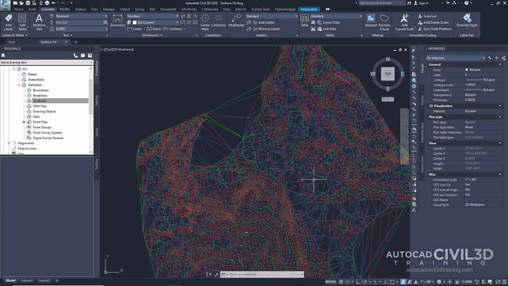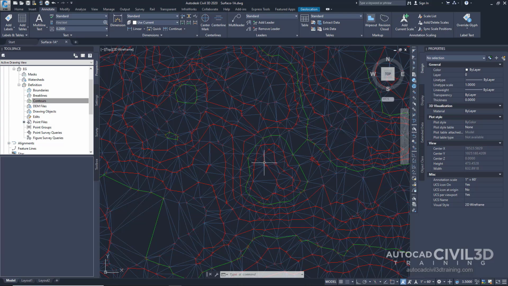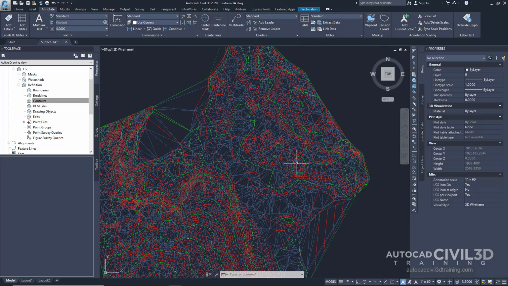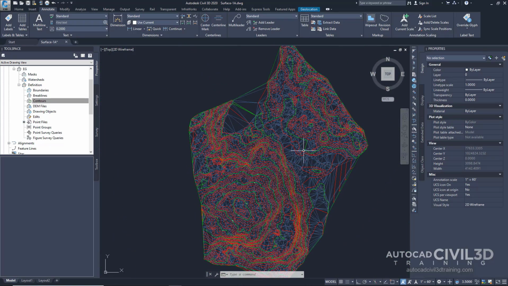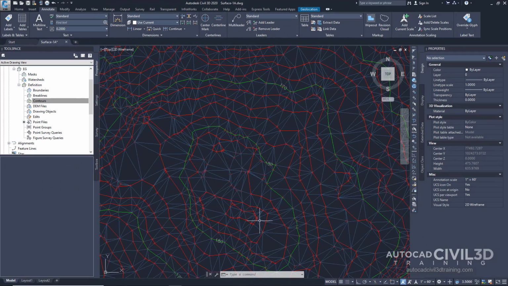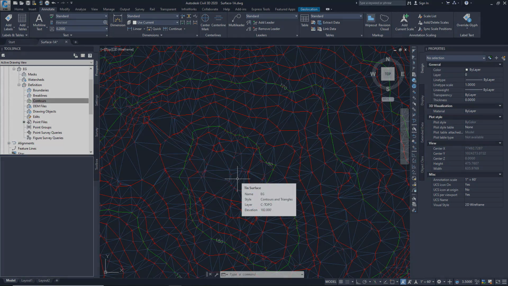Because surfaces can contain large amounts of data, it's important to use only as much data as necessary for the current task. For example, when building a surface from LiDAR data, the corresponding point file can contain millions of points, as you can see in this example. If all of these points are included in the surface definition, it can take a considerable amount of time to rebuild the surface. However, if you restrict the points that the surface uses to a given area, the surface rebuilds a lot faster, and the drawing size is smaller.